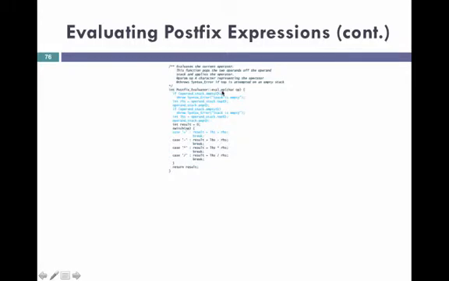Here's the eval op implementation that checks to see that the stack shouldn't be empty. It gets the left and the right hand operands, and then depending on the kind of operator, it computes the result and returns a result.